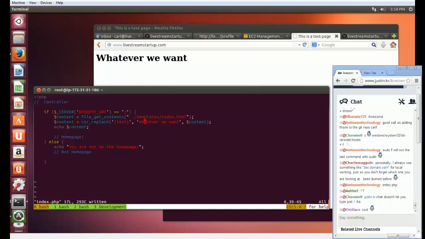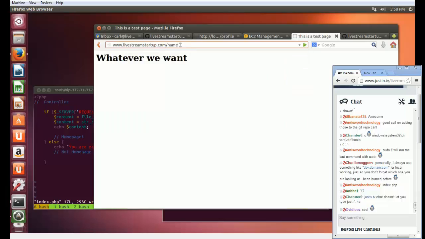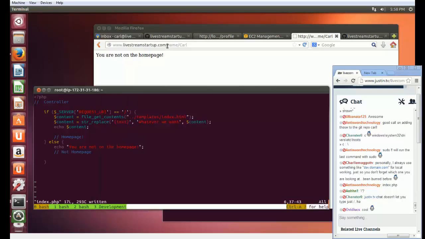So if we really want to, we could, for example, let's say we want something like this slash, this is just for illustrative purposes, but all right, so let's say I want something like that and I want it to actually say hello Carl. Well, for that I'm going to need to read the URL, I'm going to need to find Carl in it. So here's how we can do that.